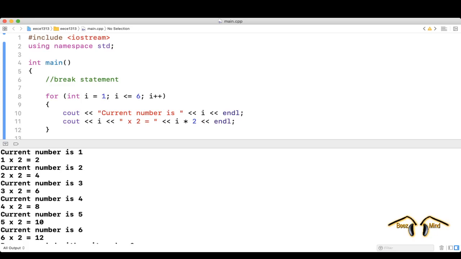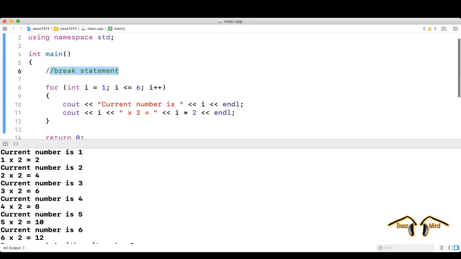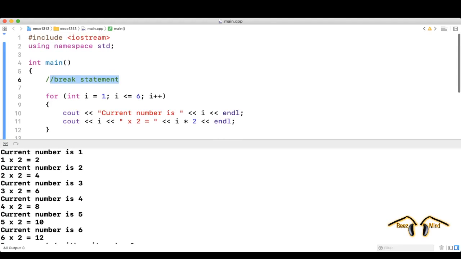In this video, I'm going to be explaining how to use the break statement. Okay, break statement. Let's consider this program. We have a loop that will loop the number from 1 until 6.